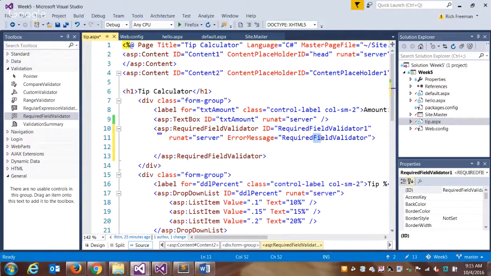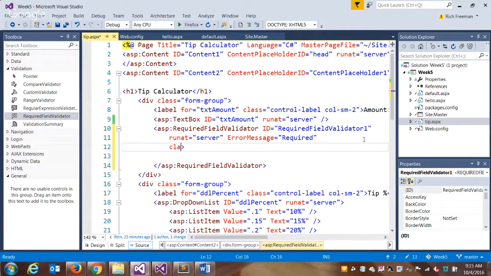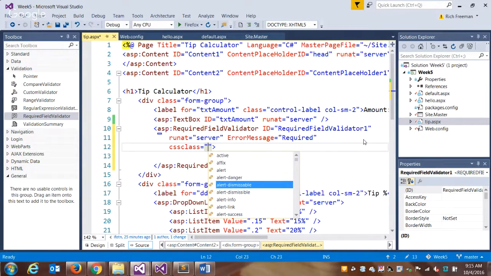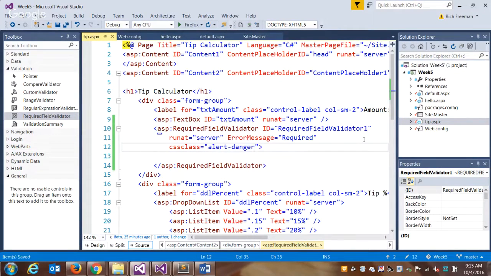I'm going to change the error message like we did previously, so it just says required. And I'll add our CSS class like we did on our previous page. So we'll set the class as alert danger to make sure when someone submits the tip calculation that they haven't left that box blank. And if they do, we're using Bootstrap to display a message in red that says required. So this is exactly the same. I just need to do one other thing with this. What have I missed? That I didn't miss on purpose, I forgot.